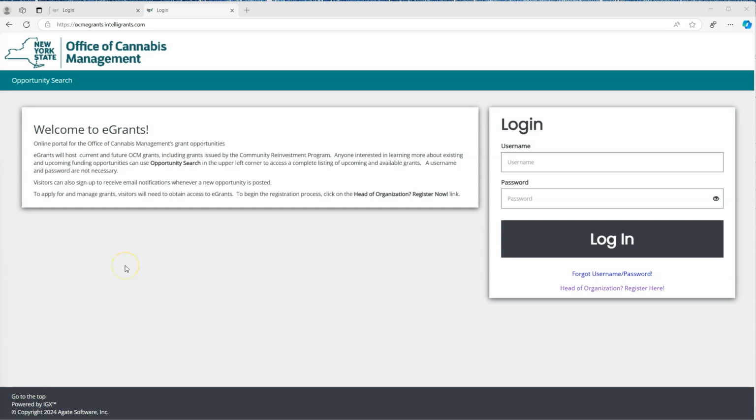The OCM eGrants system is located at ocmegrants.intelligrants.com. The ability to search for and learn about available OCM grants is open to anybody. You do not need to log in with a username or password to simply browse and search for grants and to learn about OCM grant opportunities.